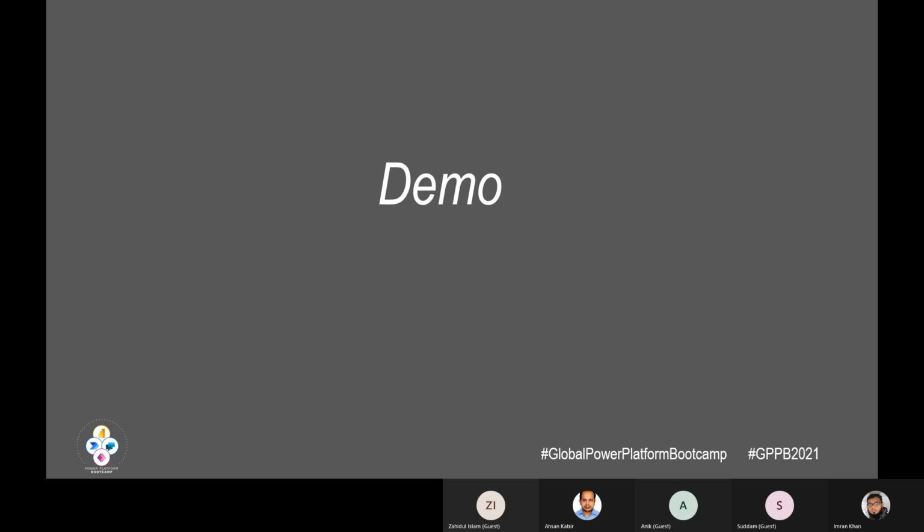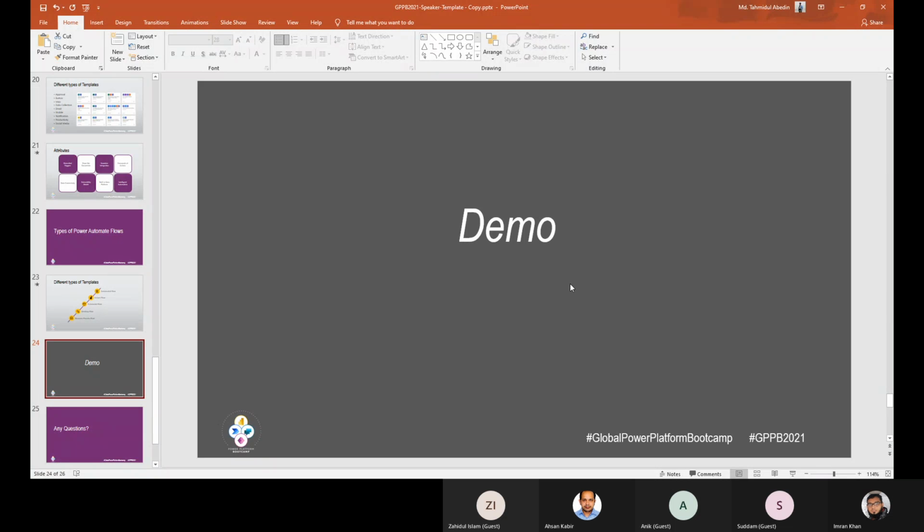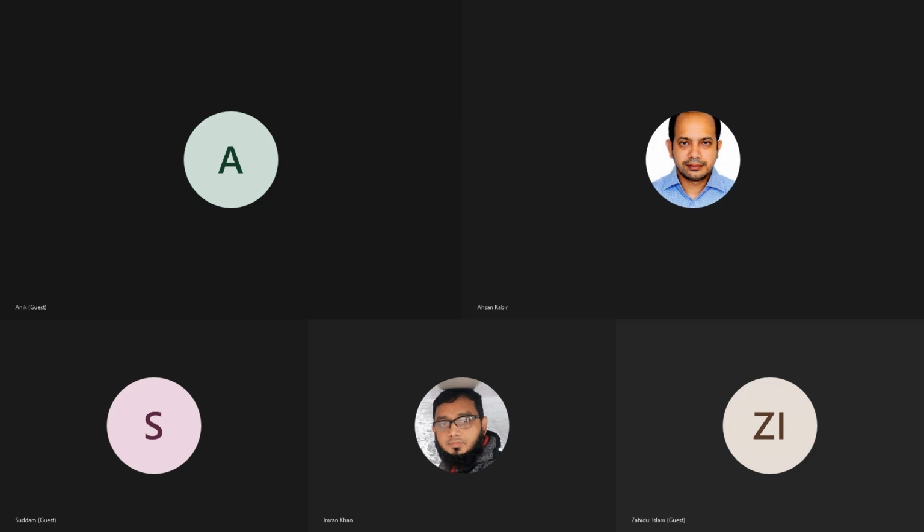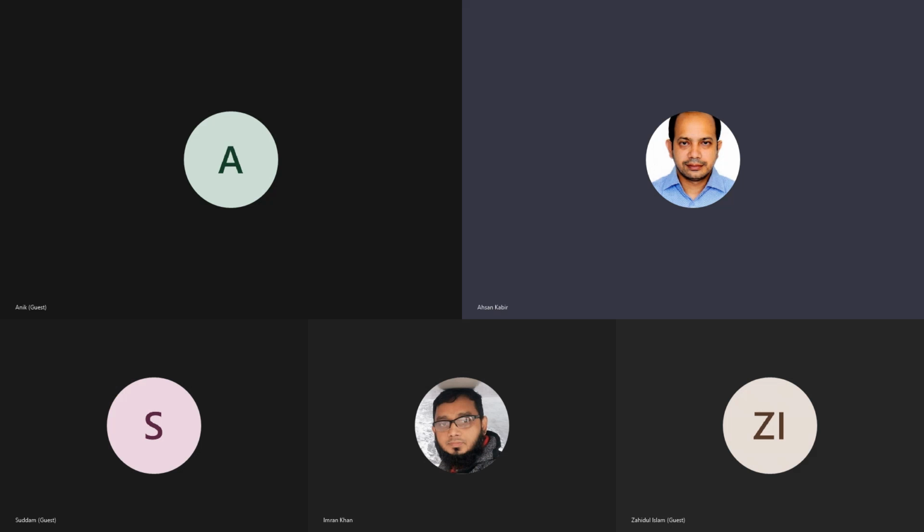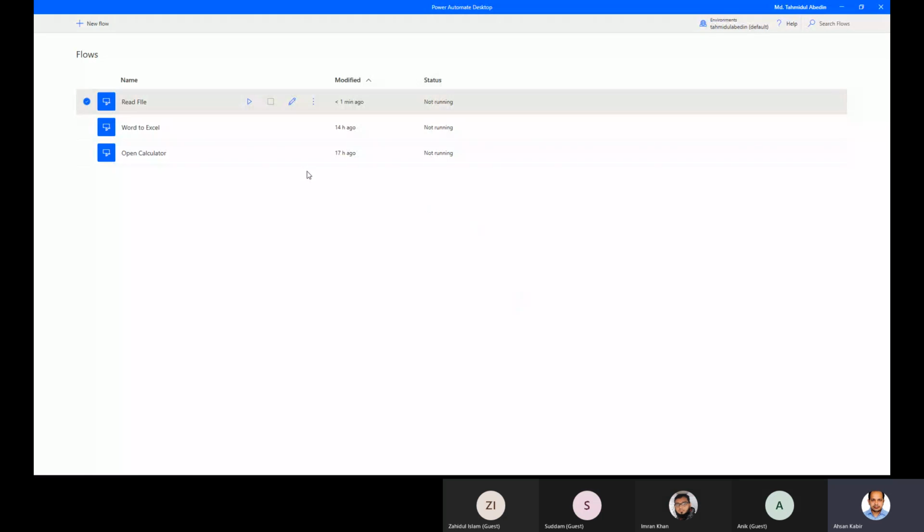So now we are giving a demo. I think you can see my screen, right? I'll stop sharing and share again with my application. Okay. Can you see my screen? Yeah, we can see you on the screen. Okay.